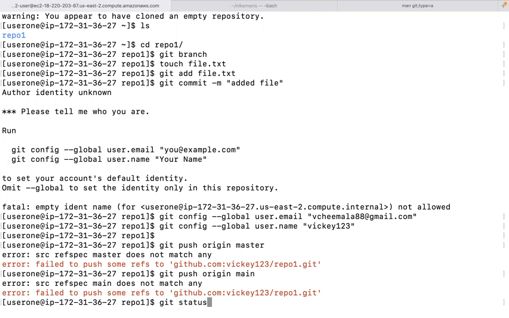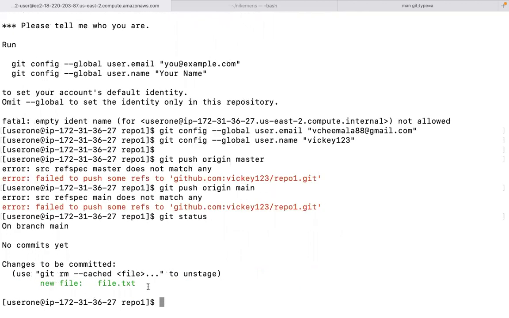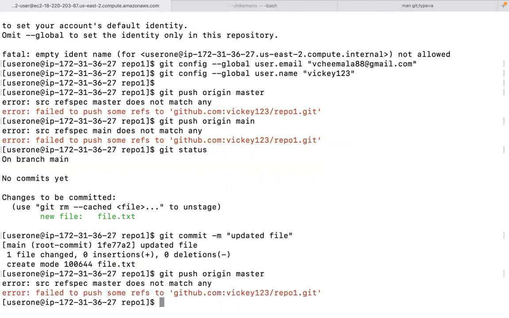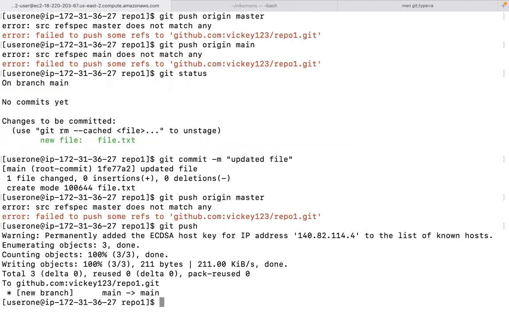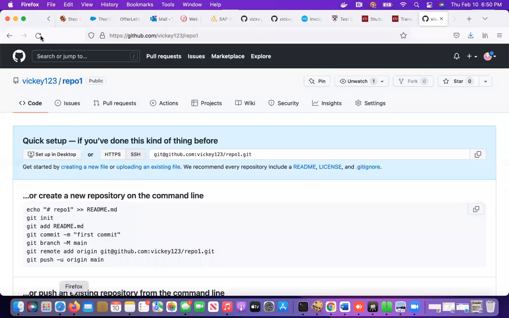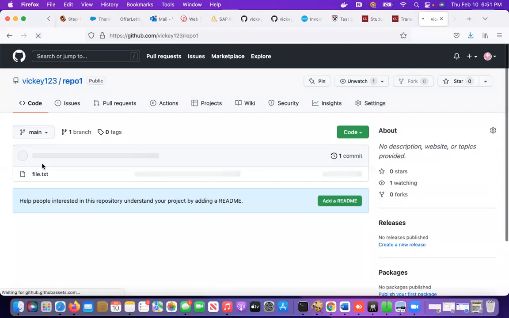Git status. Okay, we have this file, new file. Git commit -m updated file. Okay, git push origin master. Okay, git push. Yeah, it's a main. Okay, the new branch and on our first commit, main has been added. Let's go to our repository and let's refresh here. You see that this is the main file.txt.